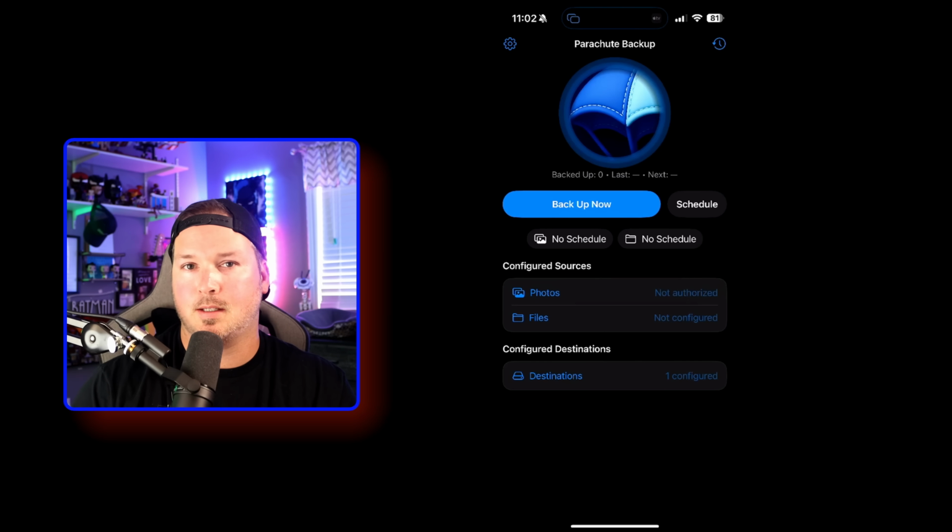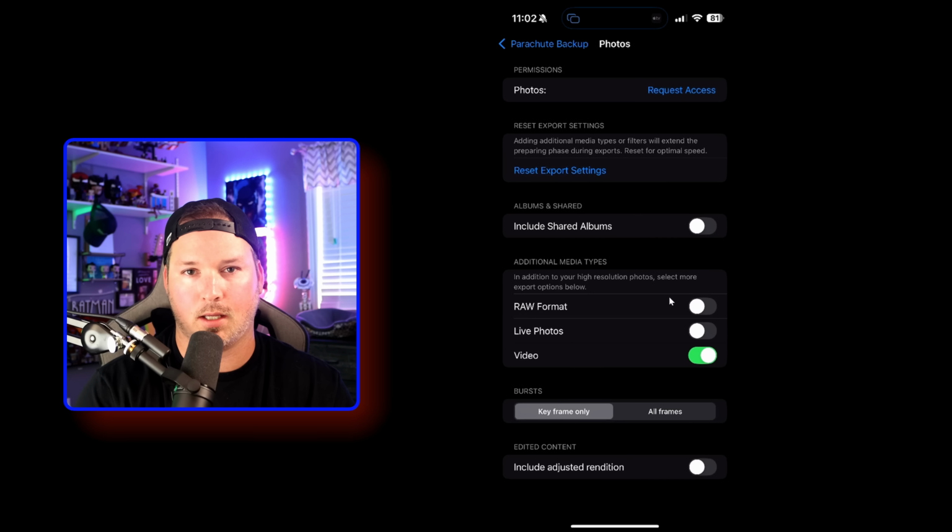We could see that the configured destination is currently online, so we should be able to push our photos to it. We have two different things that we could choose from for our configured sources, which is photos, and we also have files. Right now, we have no authorization to my photos, so I'm going to click on it, and we're going to give it authorization.